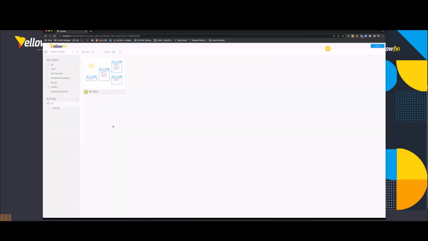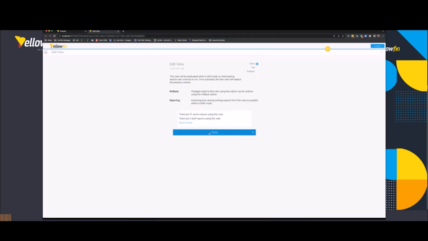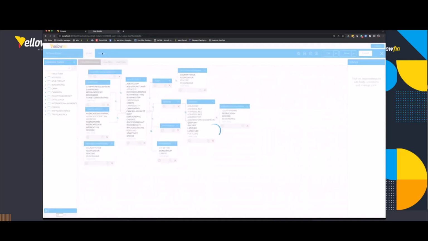Now let's go into the view. I'm going to go ahead and edit this view. We'll always clone our views so that other people that are using data from that view cannot be disrupted. And then we go to the prepare step.